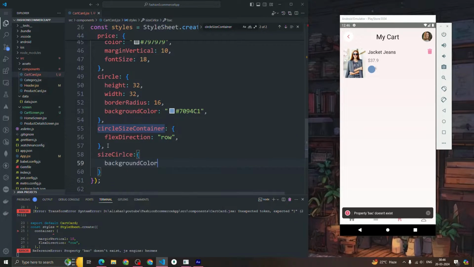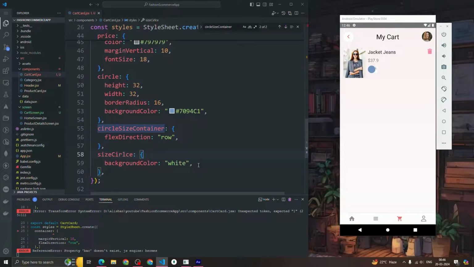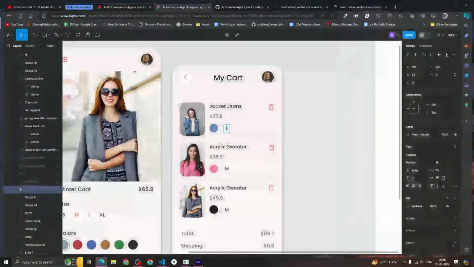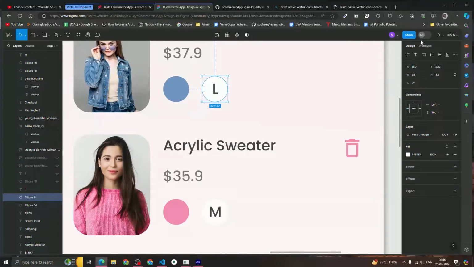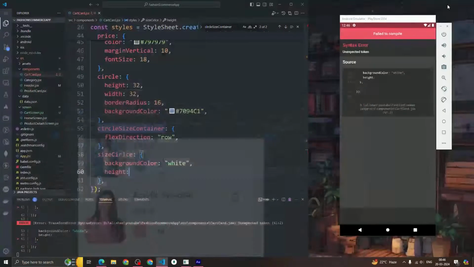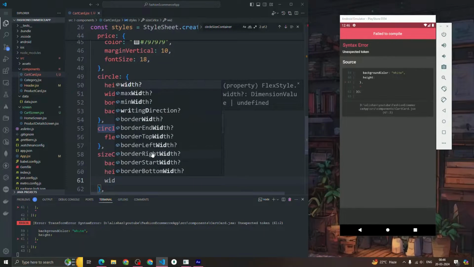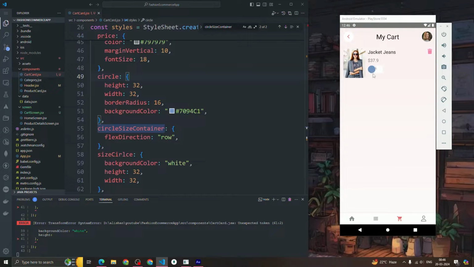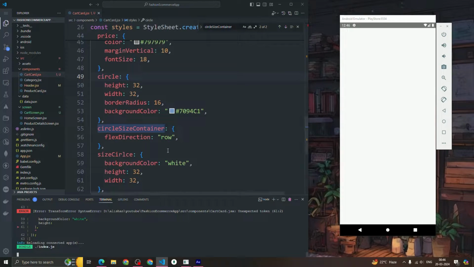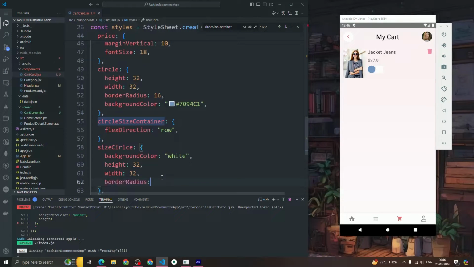Okay, sizeCircle, and after that let's style this as well. Background color is going to be white, and the height and the width which I made for the circle is almost 32 by 32. So let's add a height of 32, with width 32 as well. Now as you can see, it's looking like this. Let me reload this to make it much better. Okay, so let's add a border radius as well. Border radius will be 16.